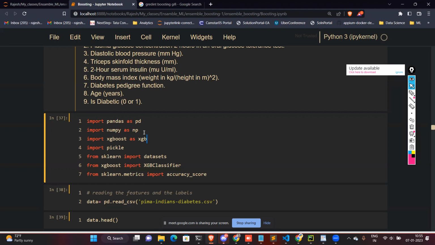Cool. Fine. So let's implement the XGBoost here, and then we will see that problem. We'll discuss it. Okay, we'll try to solve it.